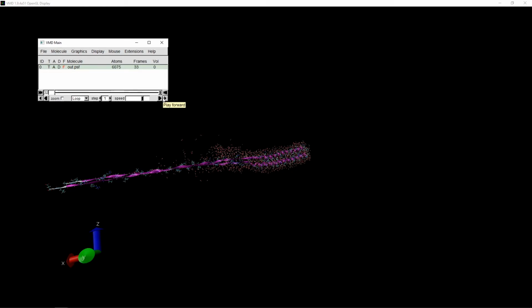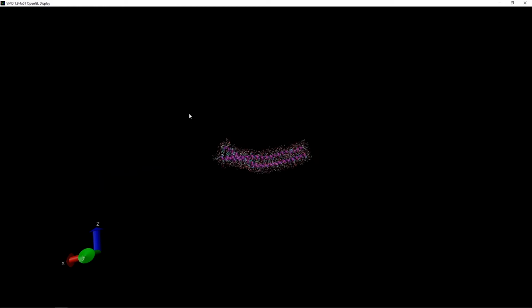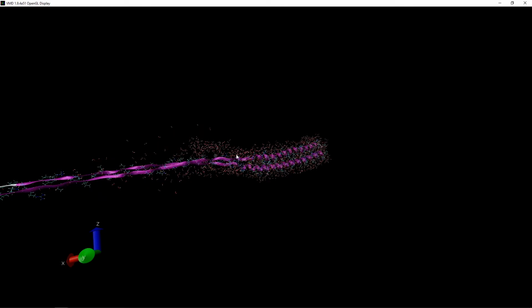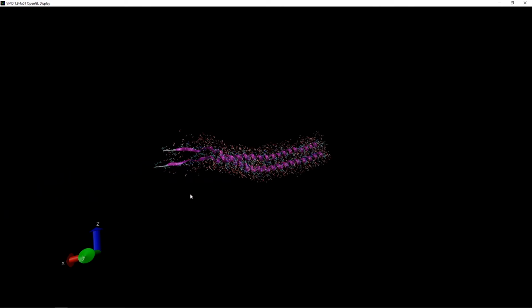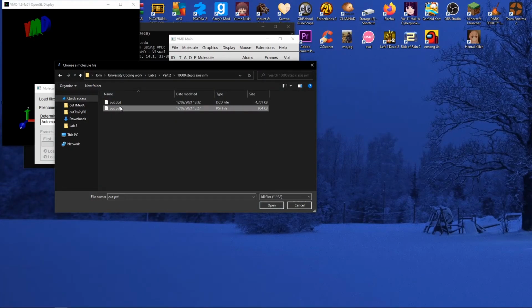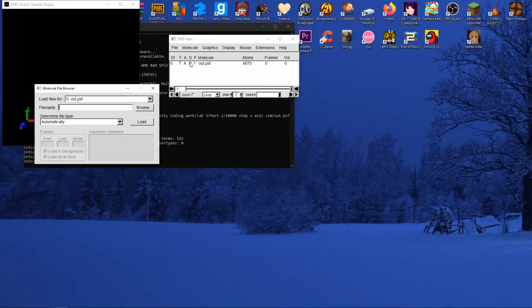This is the one for the 5,000 step calculation. I've slowed it down slightly because at first it was far too fast for anyone to actually understand what was going on. You can see clearly the protein unfurling and the water molecules around it reacting to said unfurling. In a similar fashion to the 5,000 step one, I am going to do the 10,000 step x-axis.